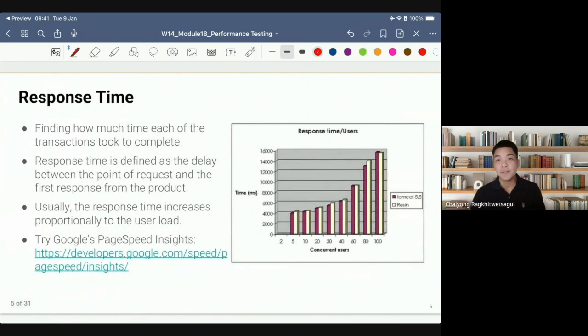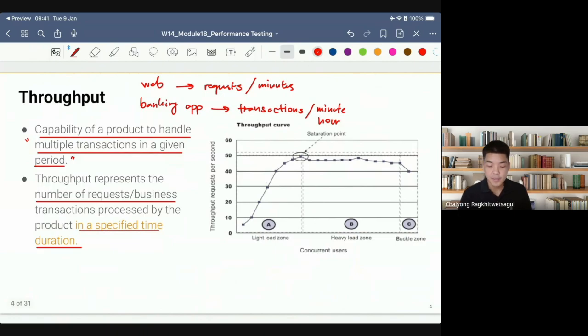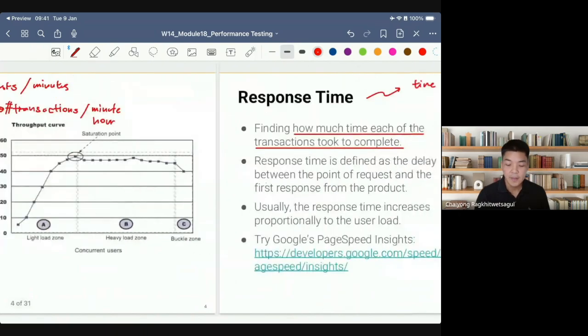The second concept is called response time. The response time is a different aspect from the throughput. The response time is how much time each transaction takes to complete. So this is time. You can measure it in terms of seconds, minutes, hours, and so on. While in the throughput, it's the number of responses or the number of transactions. All right. That's the key difference.